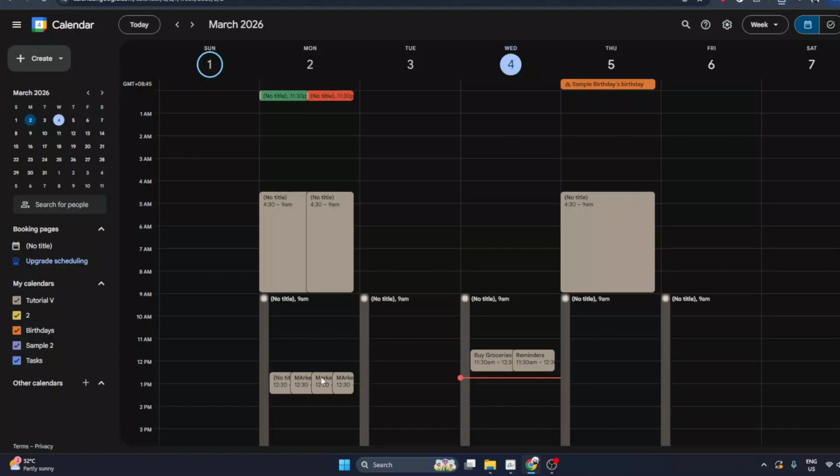In today's video, I'm going to teach you how to use Google Calendar keyboard shortcuts in Google Calendar. Keyboard shortcuts are a simple way to move around your calendar much faster, but they only work if they're turned on. So in this walkthrough, I'll show you exactly where to find the setting and how to enable it, step by step.